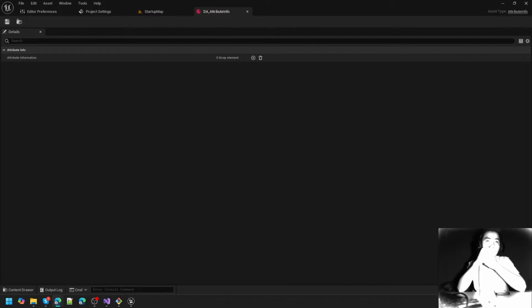Now, there's an attribute value in this struct, but we did not make it exposed so that we can set it in details panels. Remember, we made it only exposed to the event graph with blueprint read only. The others are exposed to the details panel, and we can set them. So we can go ahead and add elements to this array for each of our attributes.